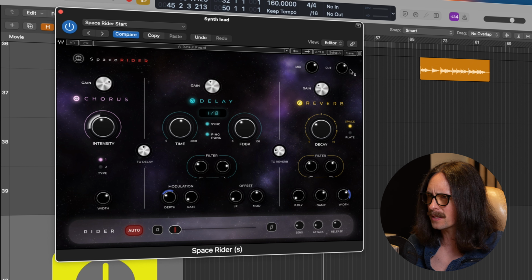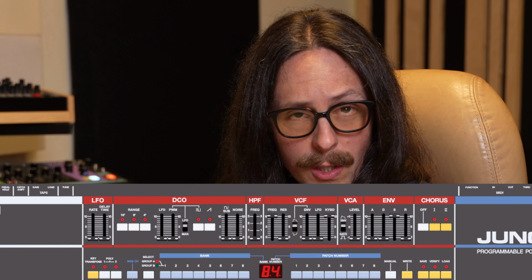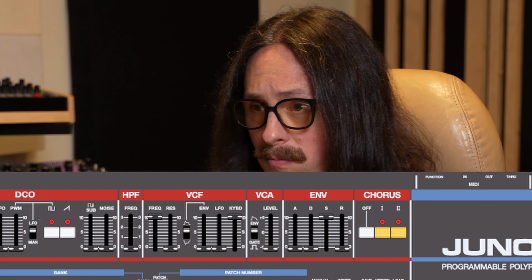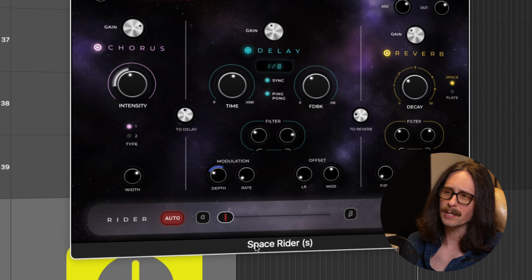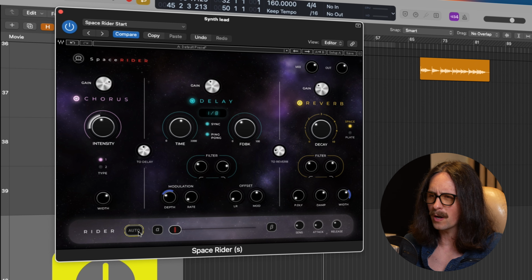The mix knob up at the top, you got an output level. Chorus intensity, type 1 and 2. Reminds me of type 1 and 2 on the Juno 60 and 106, right? You got two types of chorus. You got a width knob on the chorus. The rider function is really the highlight of this plugin. You have an auto button here. We're going to talk about what that does. It's really fun. I've been playing with this thing for a while, and I'm having a great time with it.